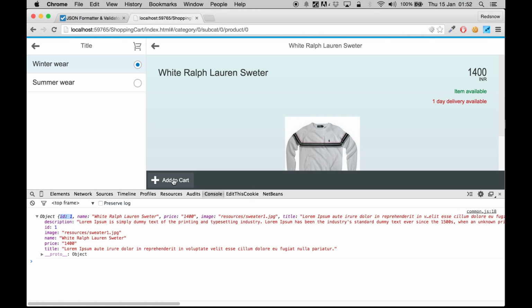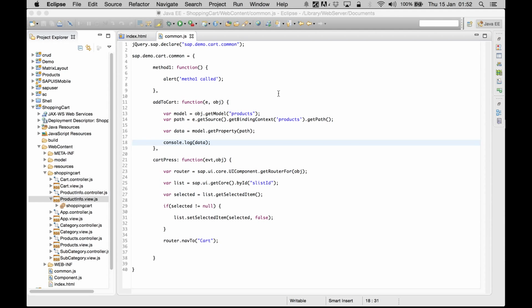And the next time when we again add to cart, we are going to check if the ID matches or not. So if the ID matches, that means that this item was already there inside the cart, and we are just going to increment the quantity.